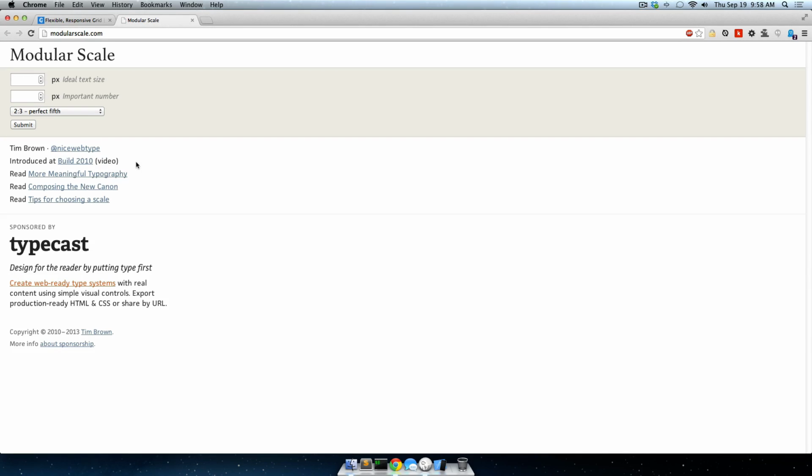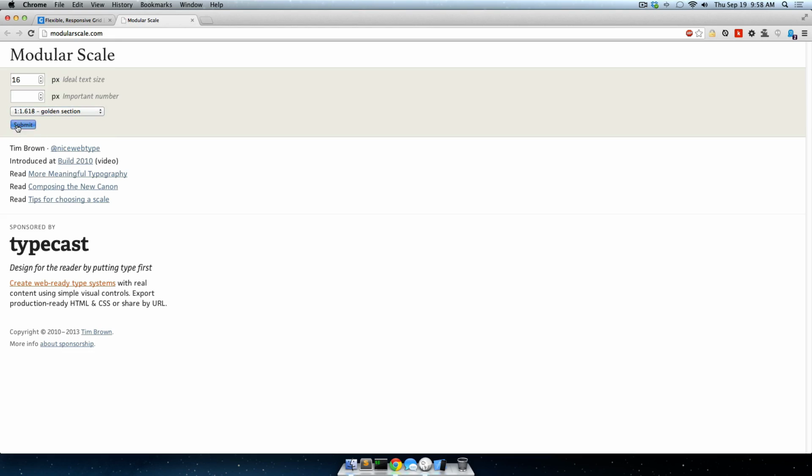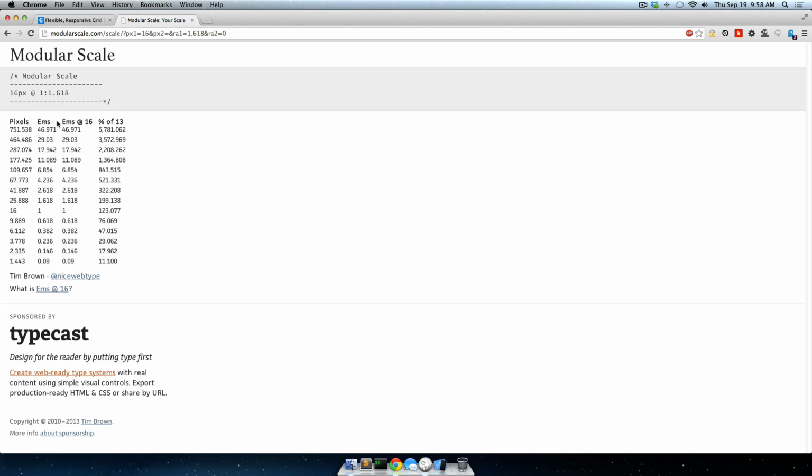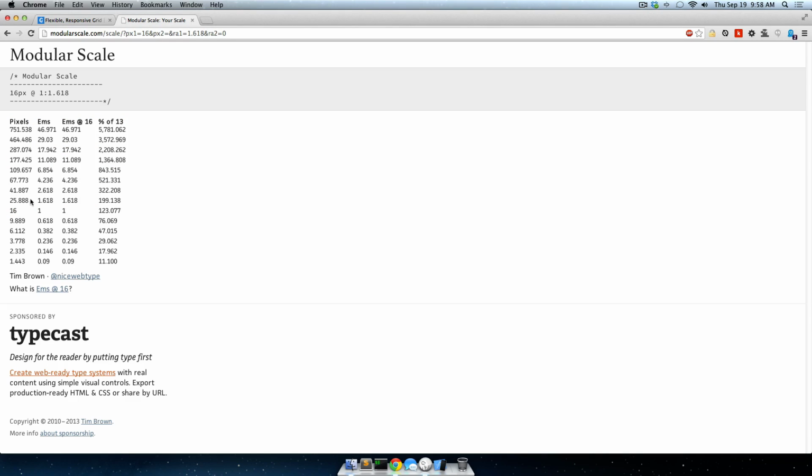on Modular Scale. But basically, you've all heard of the golden proportion or the golden ratio or whatever it is. So we just say the ideal text size, and then we can even say the golden section. And it'll calculate the pixels we want. So we start off with 16 for our font size. If we want to go up one and make our font size a little bit bigger, then we can do 26 pixels. If we want to make it even a little bit bigger, we'll make it 42 pixels. And this calculator will even give you the EMs and all kinds of other stuff.